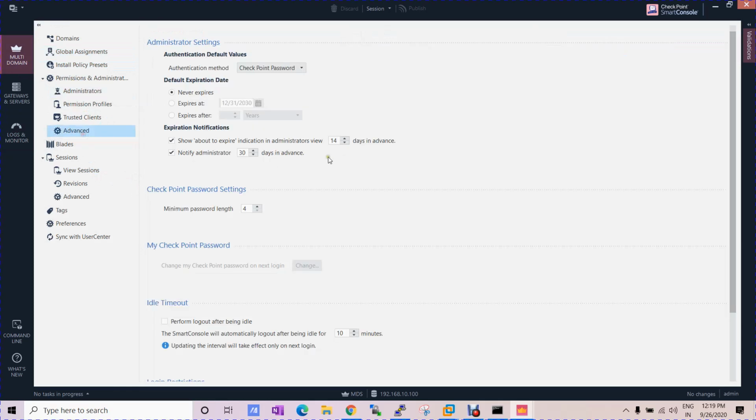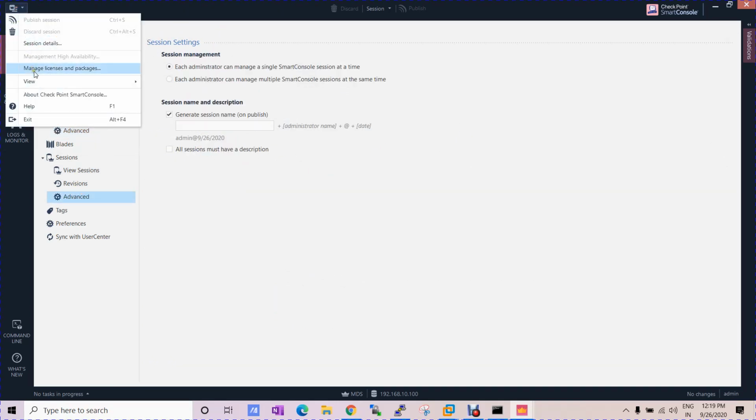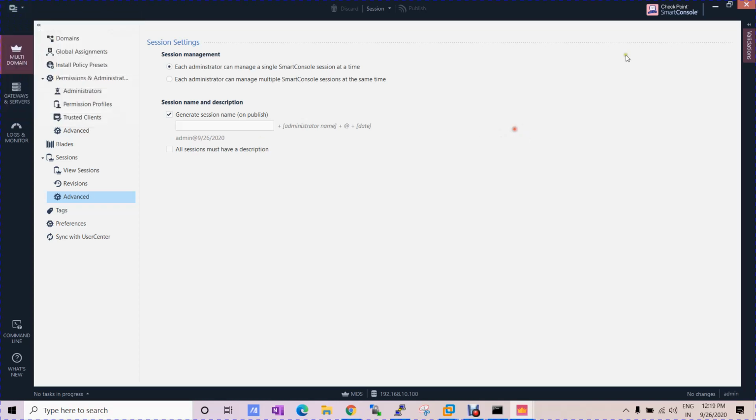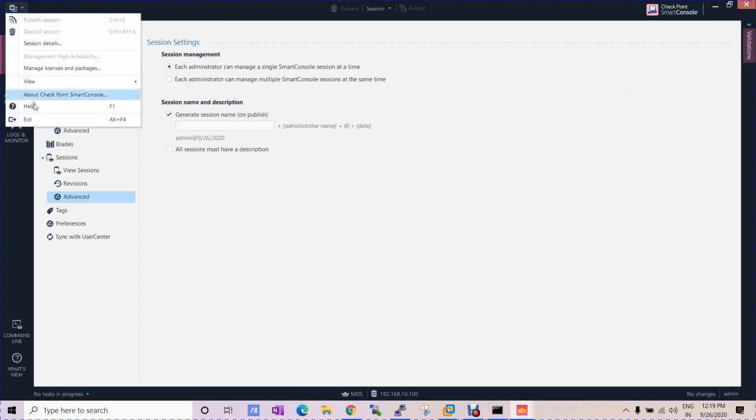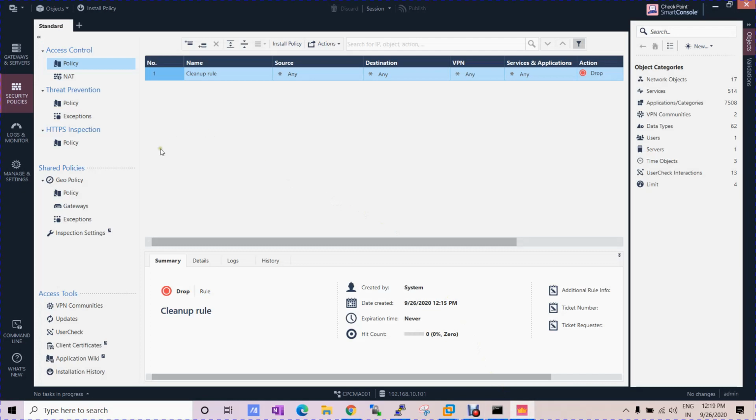So in the next video we will see the configurations one by one, so how to build a setup in MDS. So you can see a lot of options if you want to manage the license here. So let me close it. I'm closing this MDS session, and this CMA is still open.